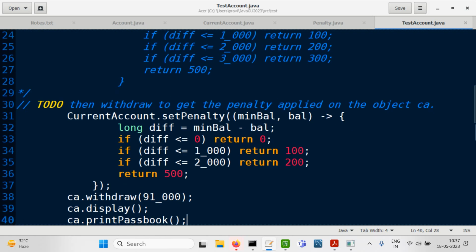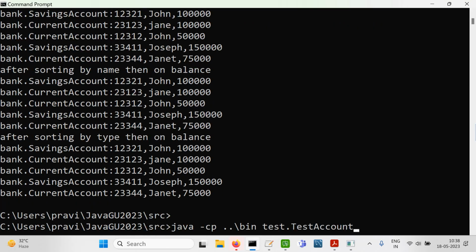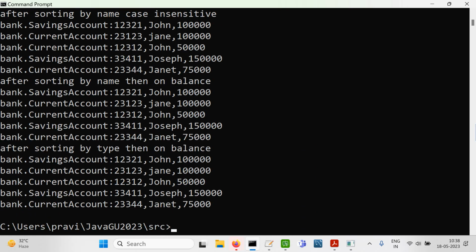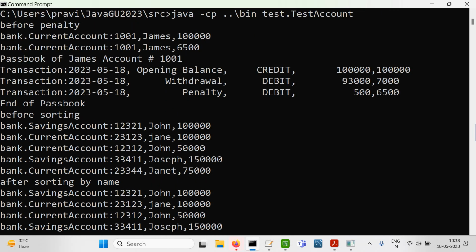Now you can try what happens if you try to withdraw. Here it would be 1000, so it won't change. Let's make it 93,000. Okay, fine, we are withdrawing 93,000. Let's see what's the penalty amount. Yeah, penalty is 500. Fine.